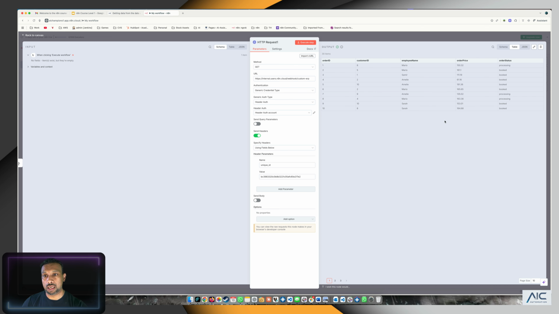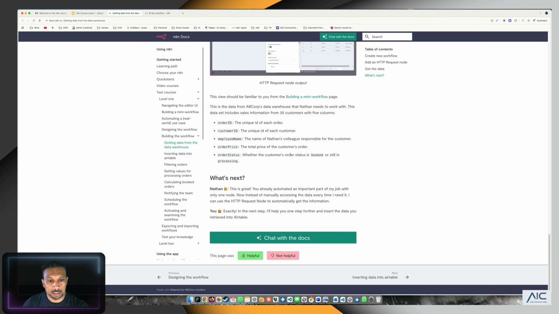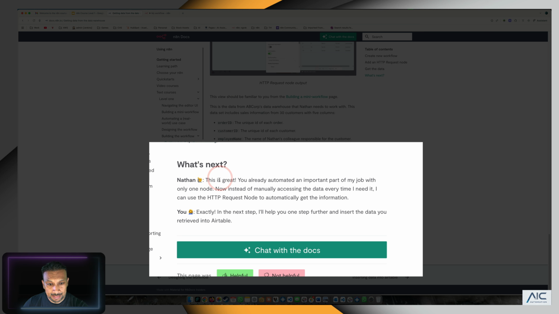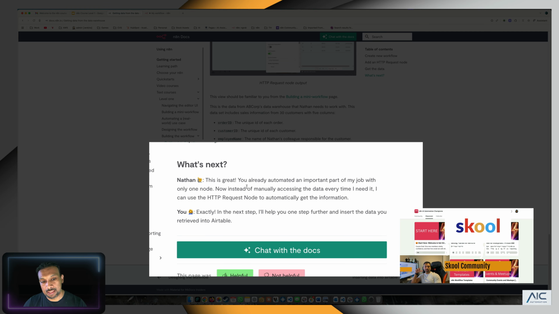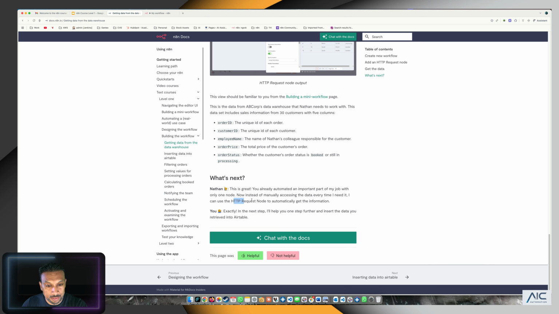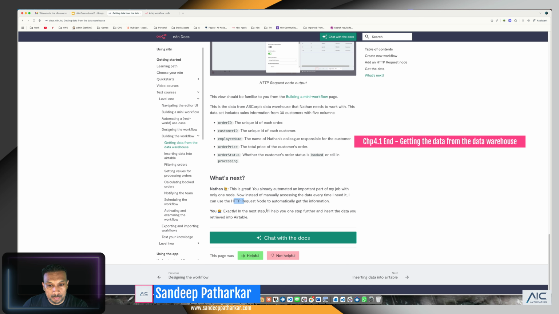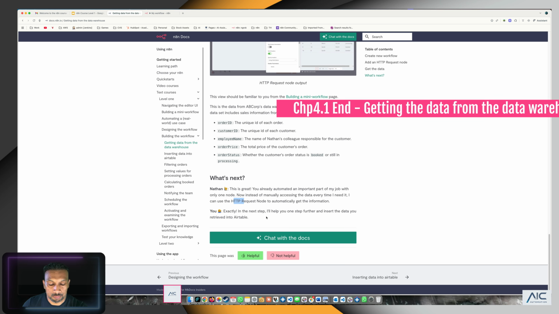So we got our data, and that was the first step. Let's head back to our documentation and see what's next. Nathan is like, hey, this is great, you already automated an important part of my job. Instead of manually accessing the data every time he needs it, we are using an HTTP request node, and that part is automated now. In the next step, we'll see how to insert this data into an Excel sheet or an Airtable. So let's see how to do that.